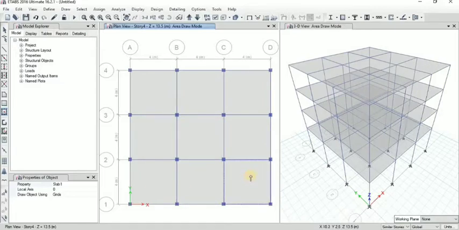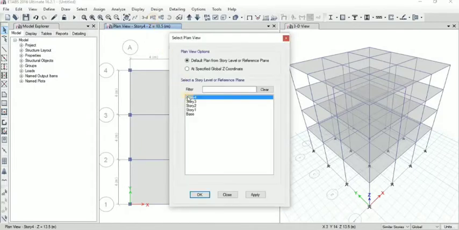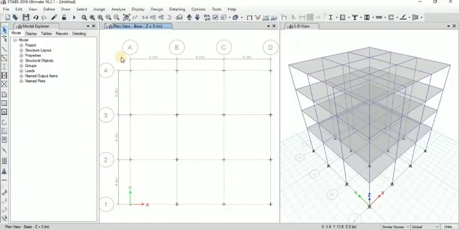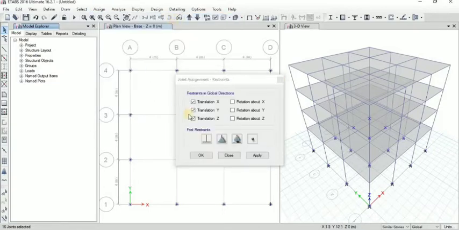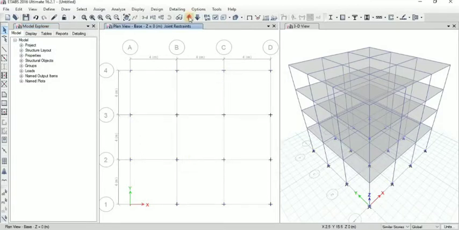So here you have given the beam properties, the column properties and the slab properties. Now after this you need to assign the restraints to the joints. To select the restraints, use the normal cursor, go to plan, go to the base, click apply. Here you can see that these are the base level column points. So select all the points. You can see all the points have been selected. Click on assign, click on joints, click on restraints. Now select here the fixed, click apply, click OK.